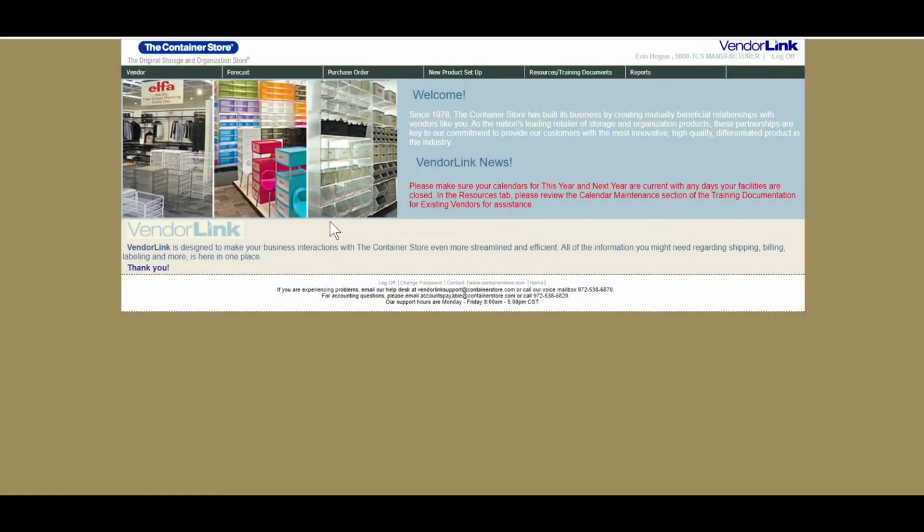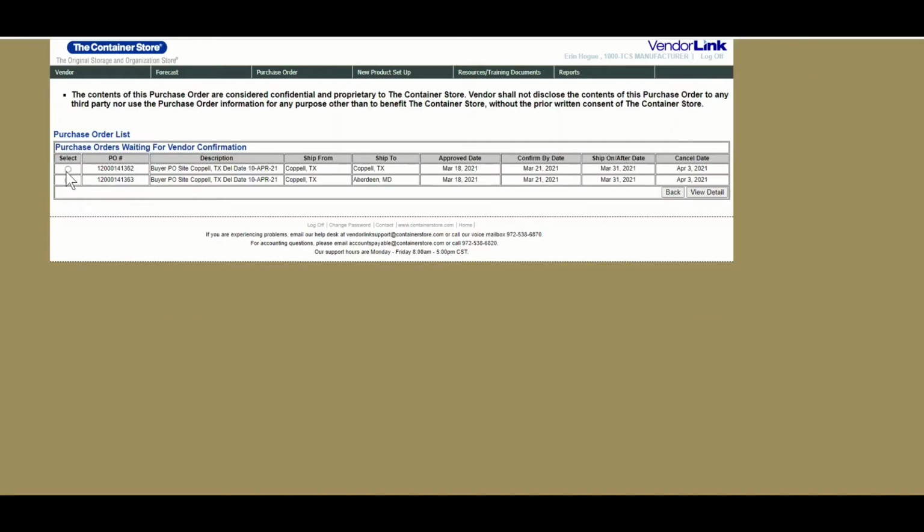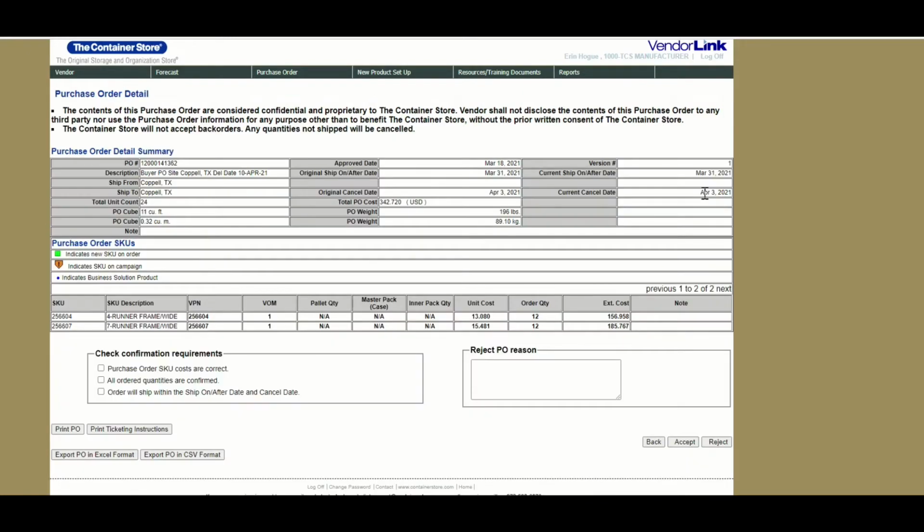Confirm a purchase order starting on the VendorLink home screen, navigate to the Purchase Order tab, then click Confirm PO. Select the PO you'd like to confirm and click View Detail. Review the purchase order to ensure that you can meet the stated dates and quantities of the order.